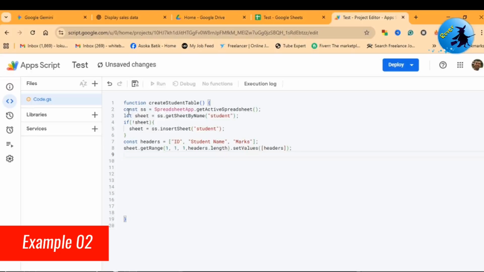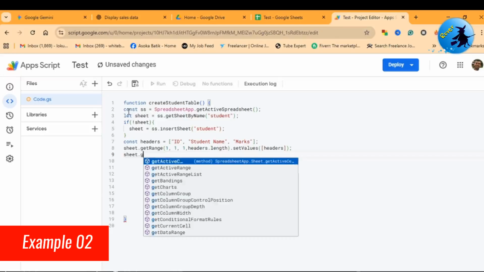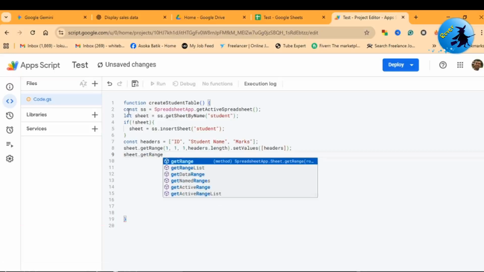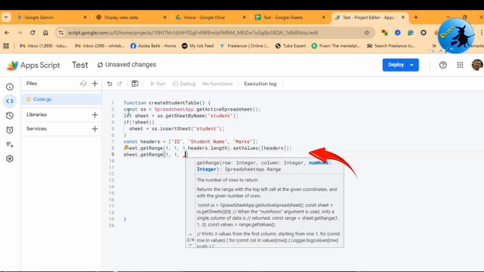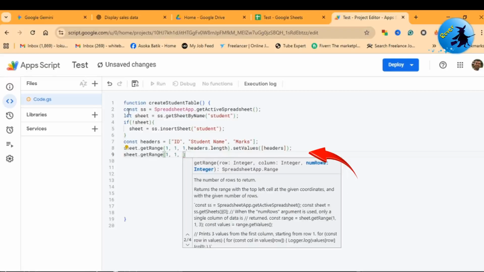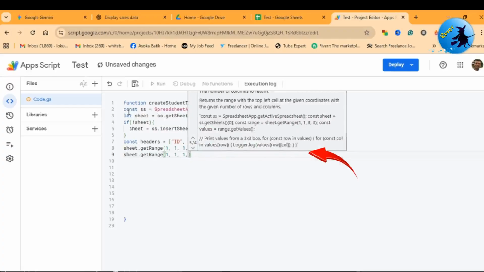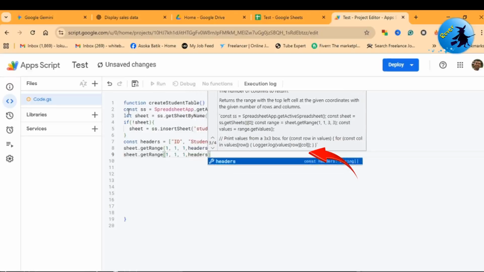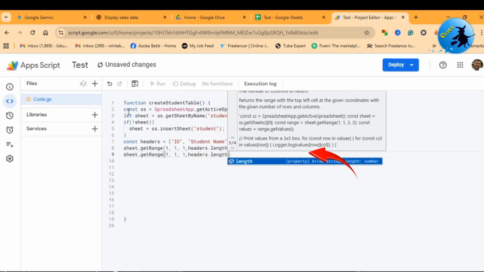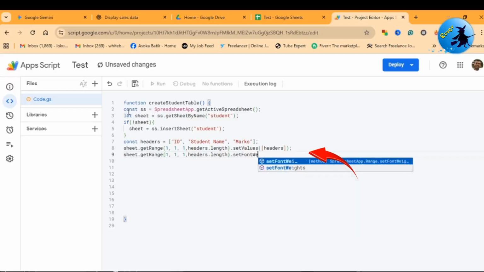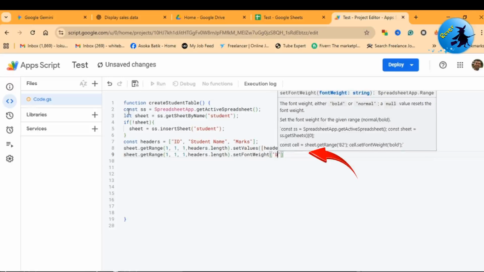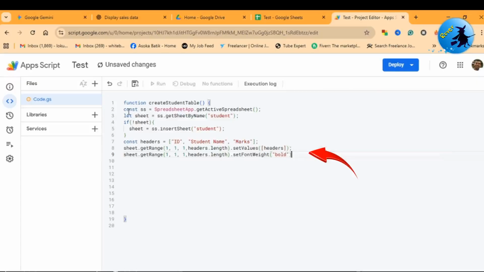Then I am going to format my headers. To format headers, sheet.getRange, 1, 1, 1, comma headers.length, headers.length, headers.length, .setFontWeight, within brackets and inverted commas, bold. Right.